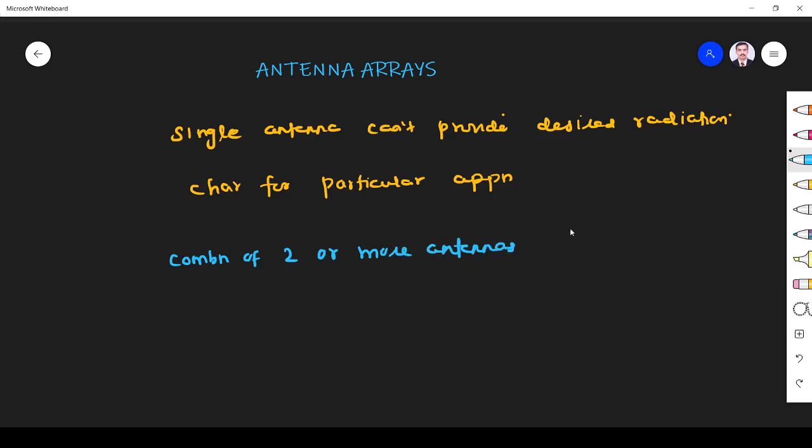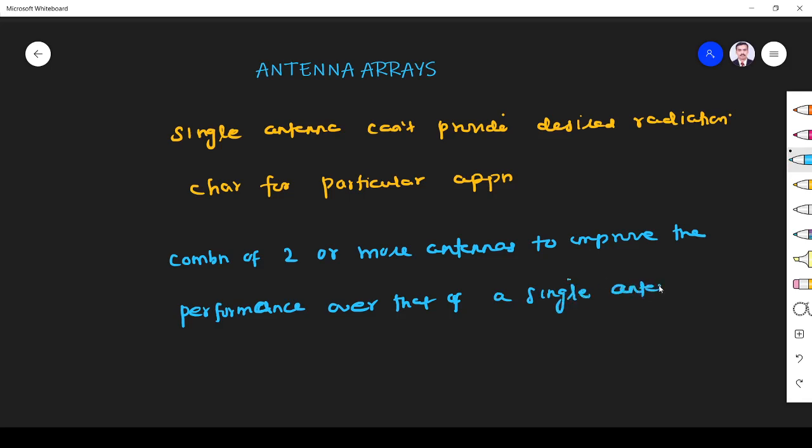right? Why do we combine two or more antennas? To improve the performance over that of a single antenna, right? So that is the main purpose of an antenna array.